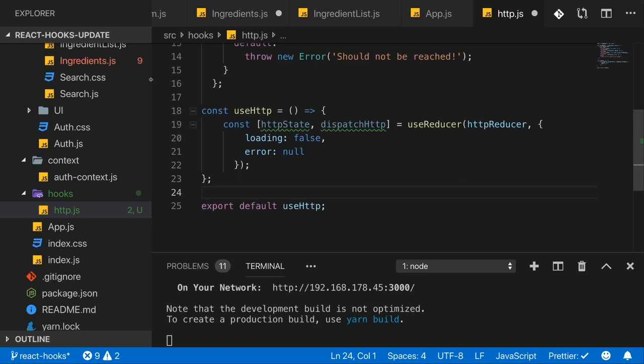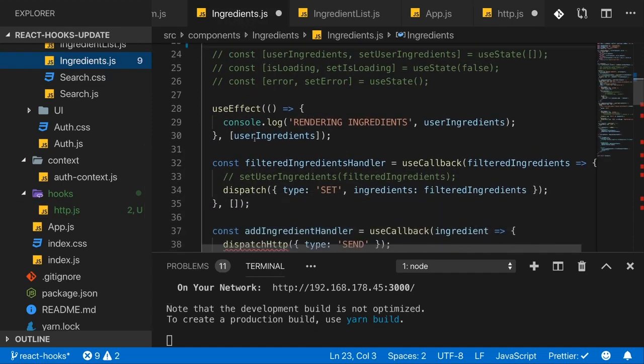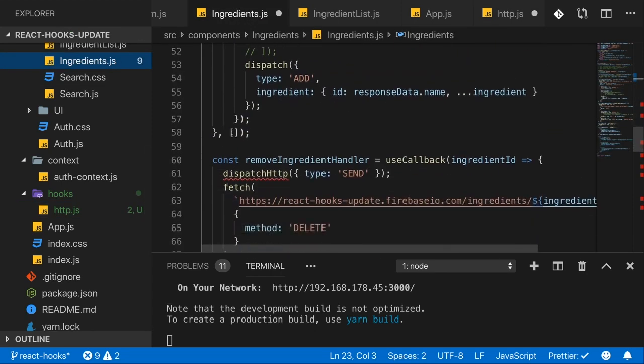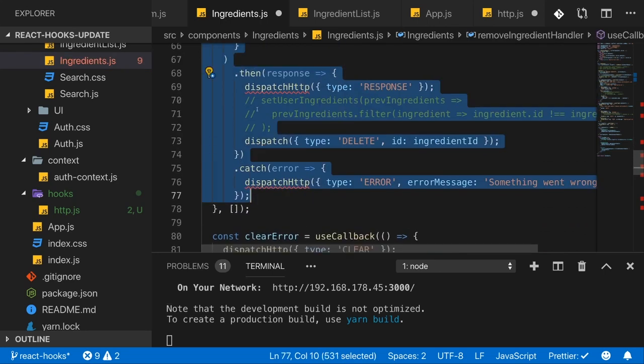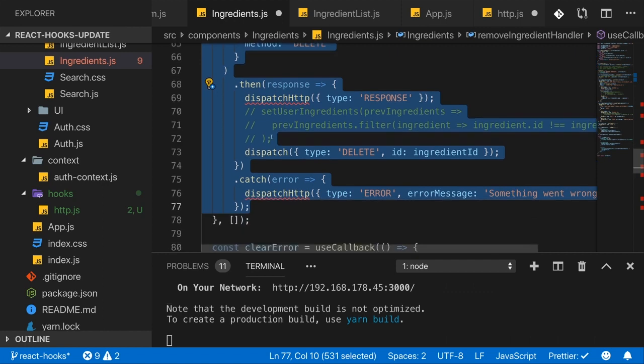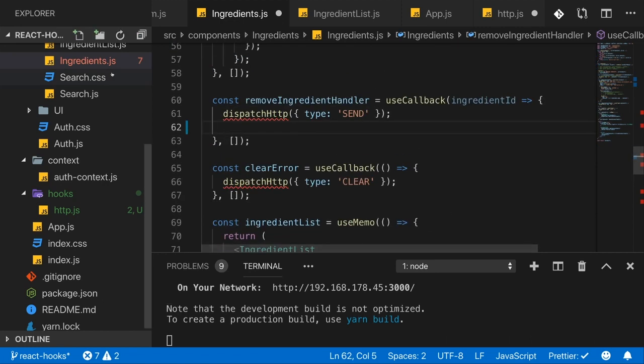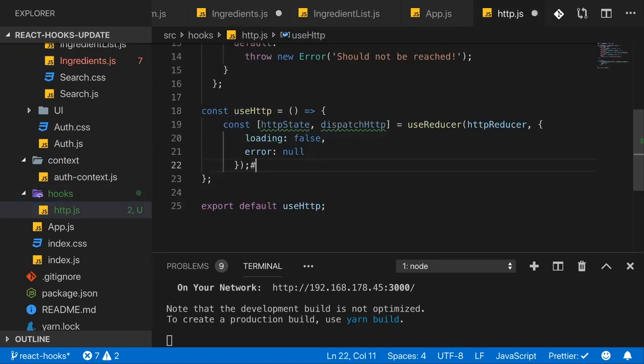Now the request itself. Let's go to Ingredients.js and let's grab one of these requests. Let's grab the one where we handle the error here in removeIngredient. I'll take this entire fetch block with all the then and catch blocks thereafter, cut it, and add it to HTTP.js.